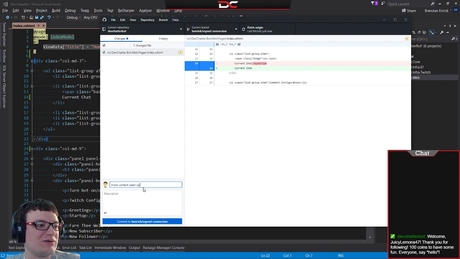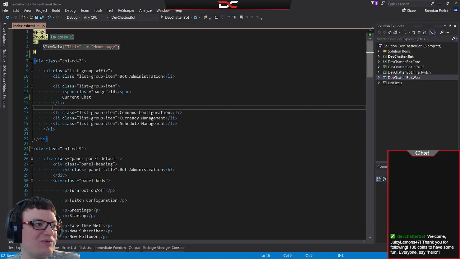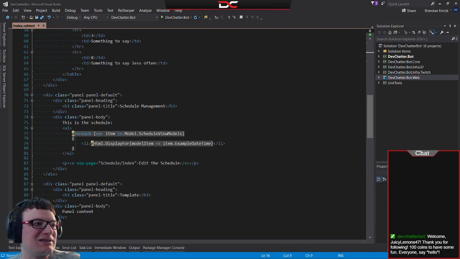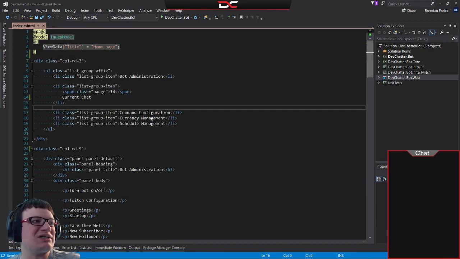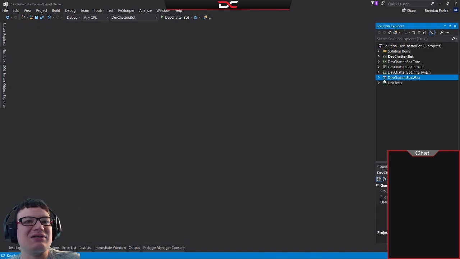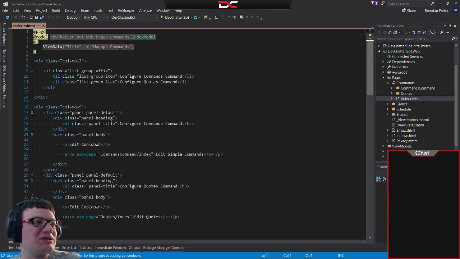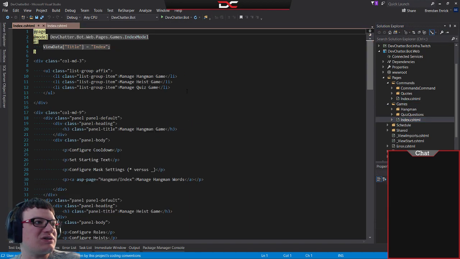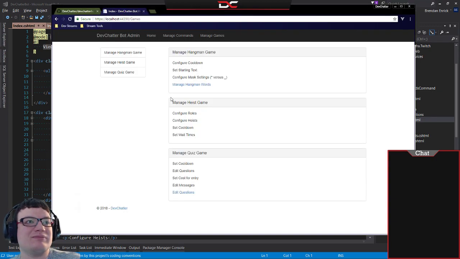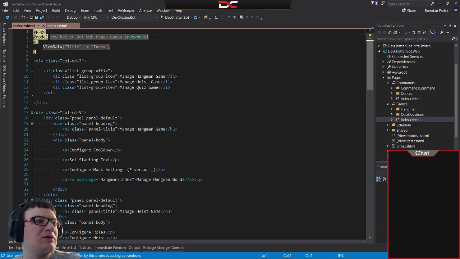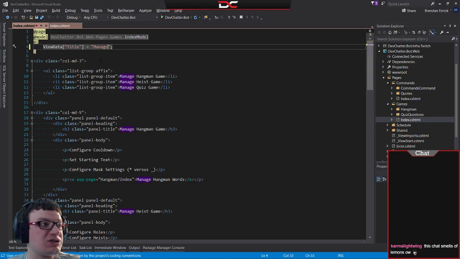More content cleanup. But I think we're about ready to bring this back in, because I think this is useful just as a management site right now. Let's take a look at our other pages. The other pages that we've got in here are the commands index, which does manage commands, and that's what it's called. We have the games page, which is called index. That's not what it's going to be called. We want to call it manage games. So manage games.